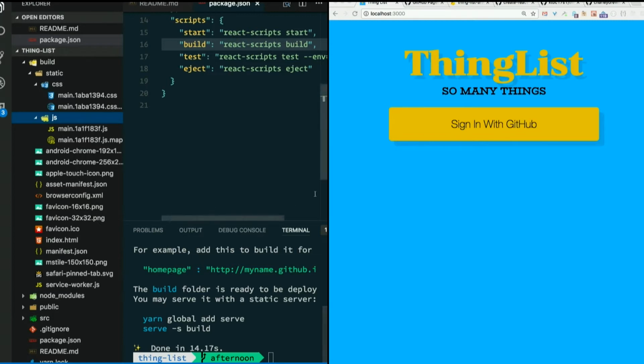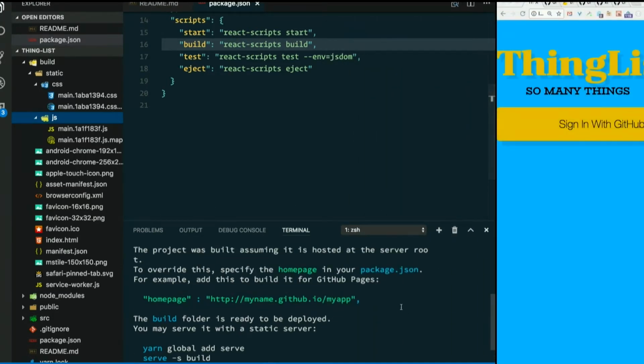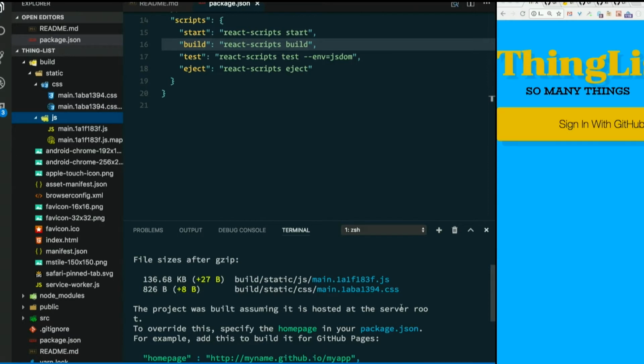If you look at the output of the build command, it shows us file sizes after gzip. 136K and 826 bytes. So it's very, very little. And that's a single JavaScript file and a single CSS file. So as many CSS and JavaScript files as we have, what actually gets built and what gets sent to a browser are just 2 files total. 1 JavaScript, 1 CSS.